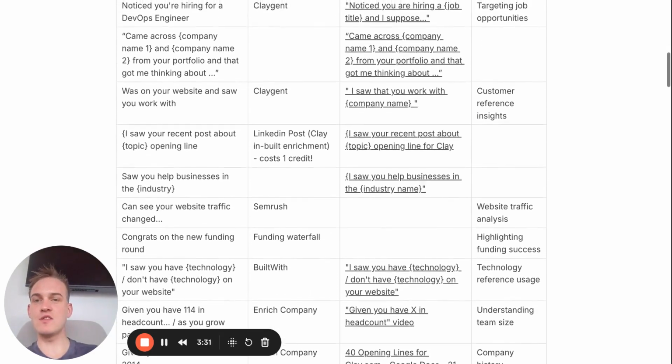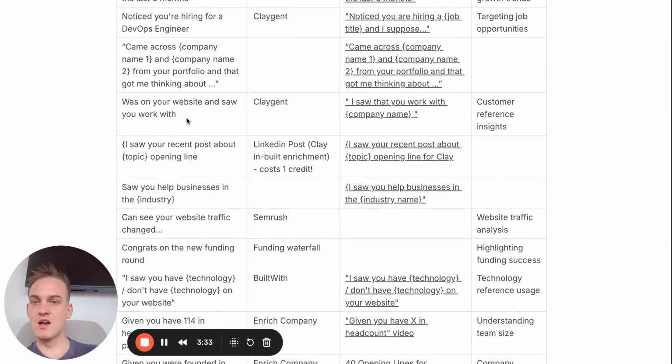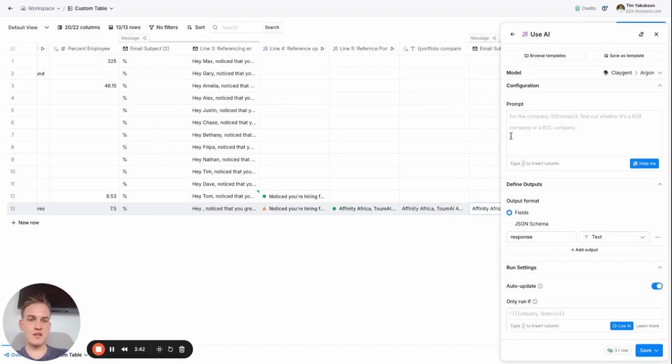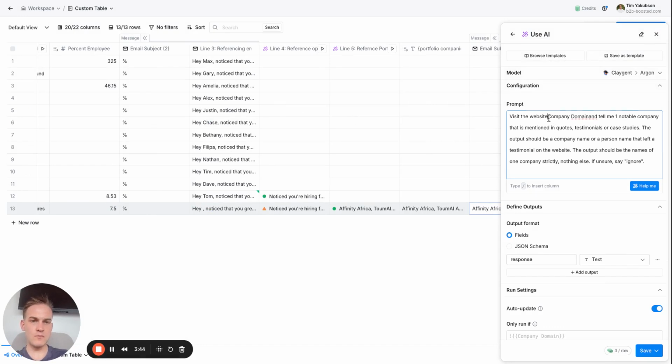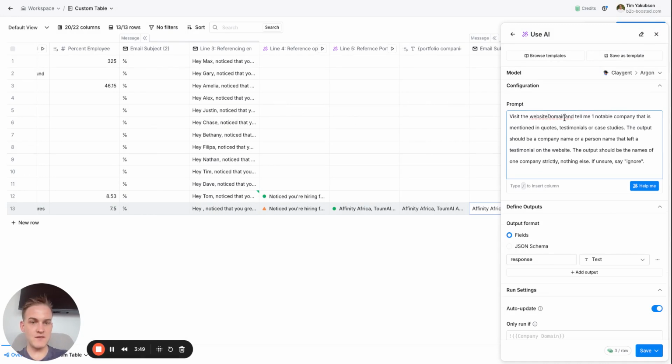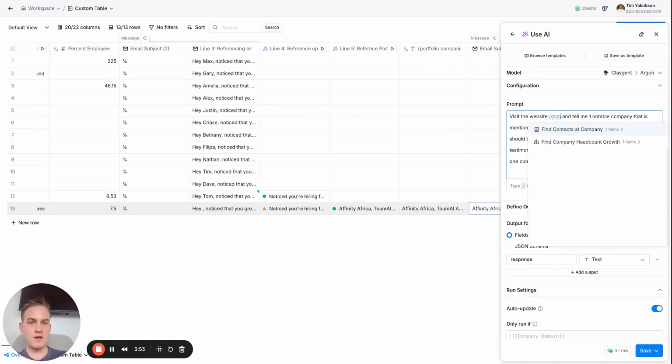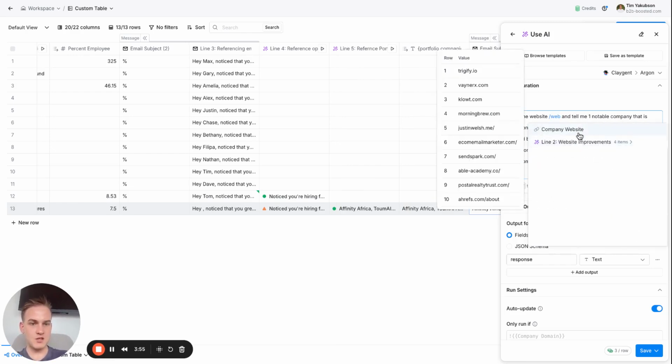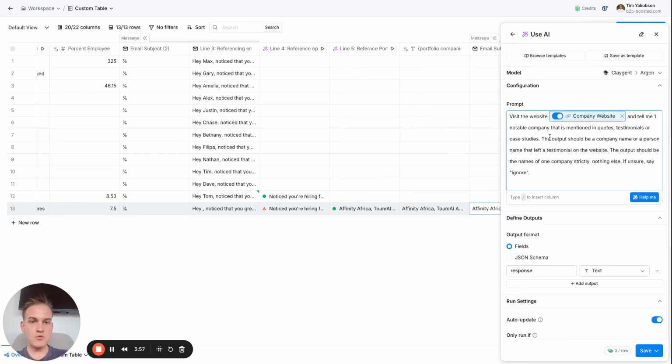And now we can move on to the next one, which is most likely going to be, I was on your website and I saw that you work with this specific company. The way we'll pull this one off is using Clayagent once again. Let's type in Clayagent, and over here we'll type in this not fancy prompt whatsoever. We'll say visit the website, and we'll give it the company domain or website, and tell me one notable company that is mentioned in quotes, testimonials, or case studies.